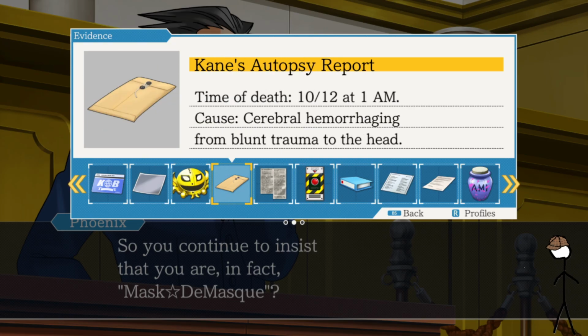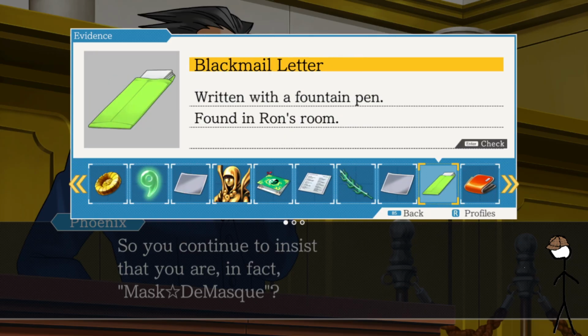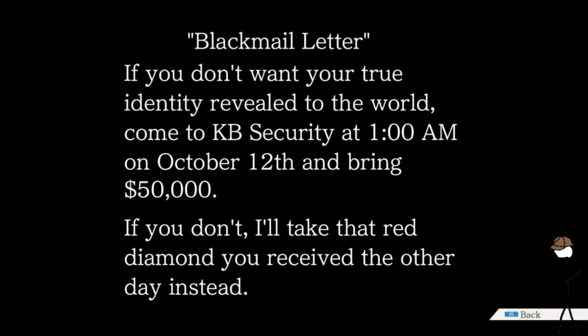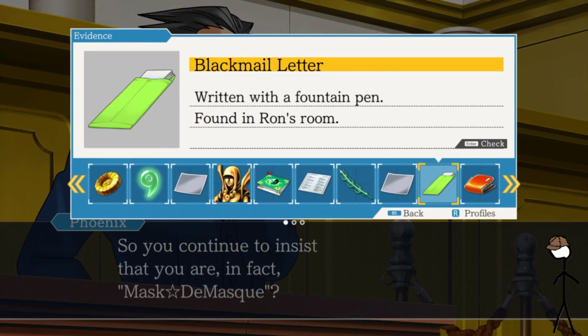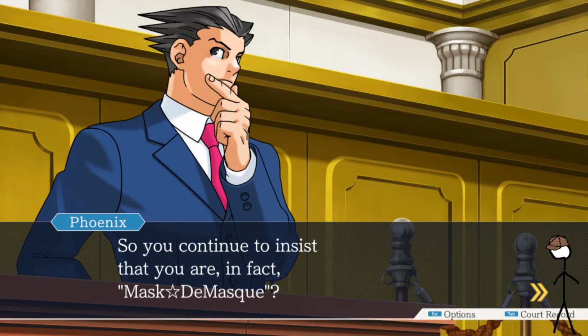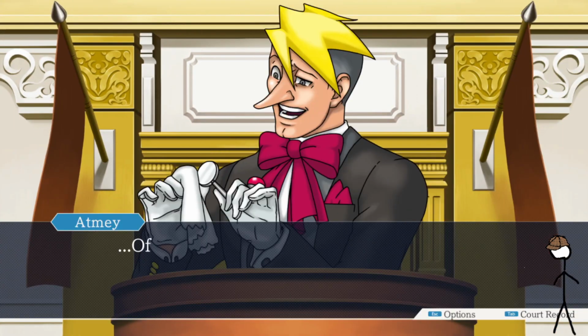Where is it? If you don't take that red diamond you received the other day instead. This was meant for him. And then he sent this. Oh my god, it's coming together now. That's why you murdered him.